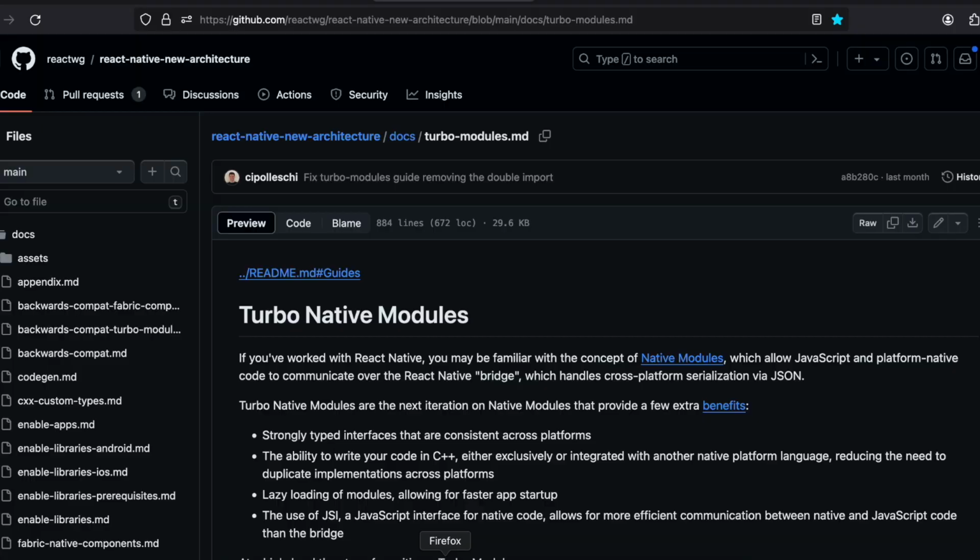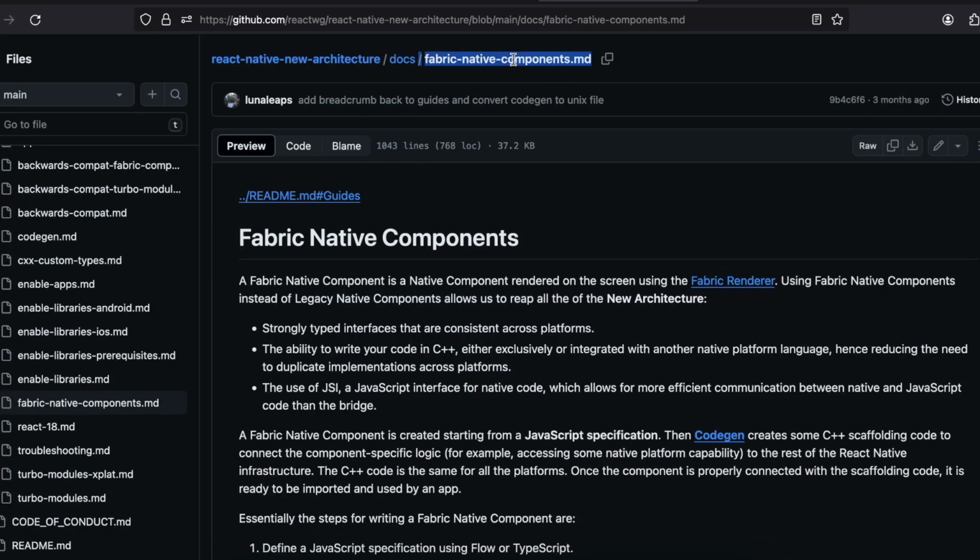Also, you need to keep two documentations handy. First, keep this turbo modules documentation handy, as well as this fabric native module documentation, because I will be copying a lot of code from this documentation.